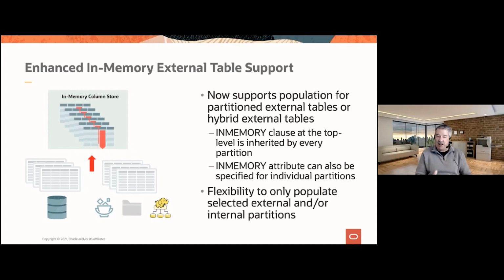But we also support hybrid external tables. That's the case where you might have a mixture of partitions that are local, populated in the column store or in the Oracle database, and that are external. So you can mix both hybrid external tables and partitioned external tables. We have support for both within memory.